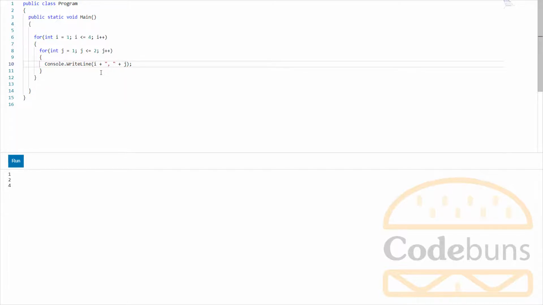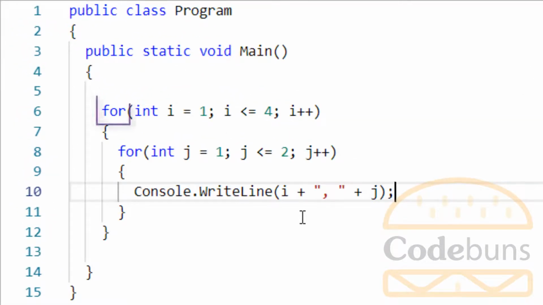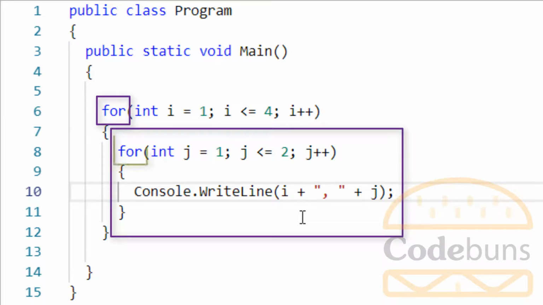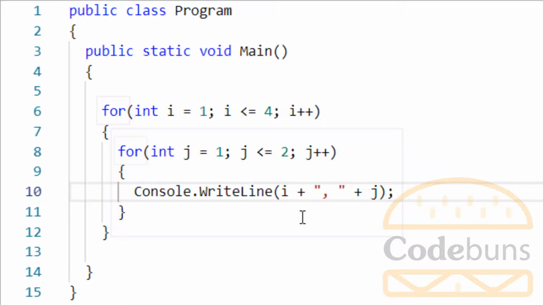Let me explain it to you. After initialization of the first for loop, the execution of its body will start, which contains the second for loop. Here, initialization of the first for loop means i variable is initialized with the value 1. And then i less than or equal to 4 condition is checked, meaning 1 is less than or equal to 4. This expression is true, as you can see 1 is less than 4. Now the inner loop will be initialized, meaning j is initialized to 1. Condition will be checked, which is j is less than or equal to 2, meaning 1 is less than or equal to 2.